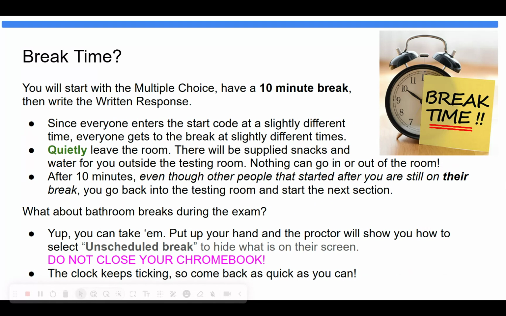So when your 10-minute break begins, you quietly get up and leave the room. Just outside of the room, there are going to be some snacks and water that I have supplied for you. You take one snack, one water, and you stay out of the room and you eat your snack and drink your water quietly. I cannot emphasize this enough, because there are still going to be other people testing in the testing room.